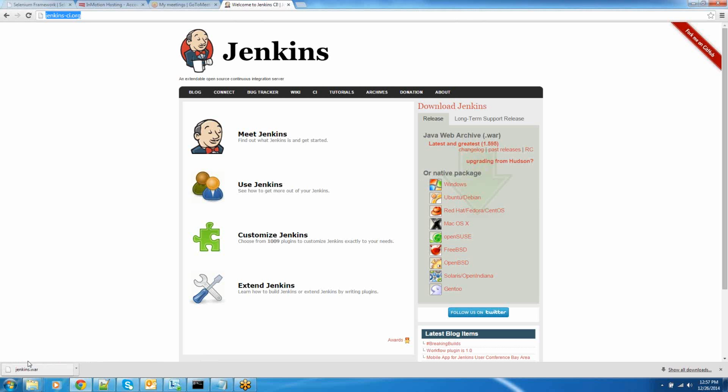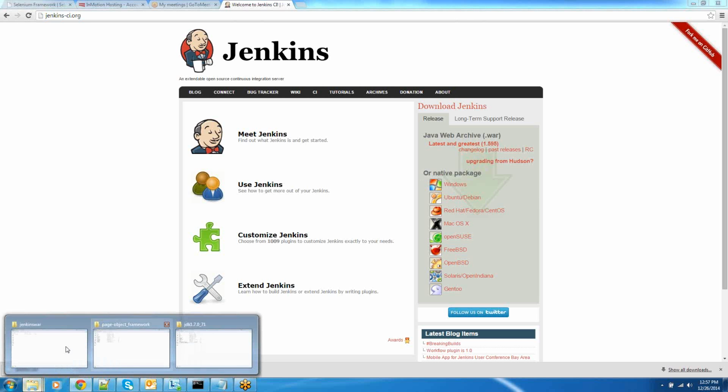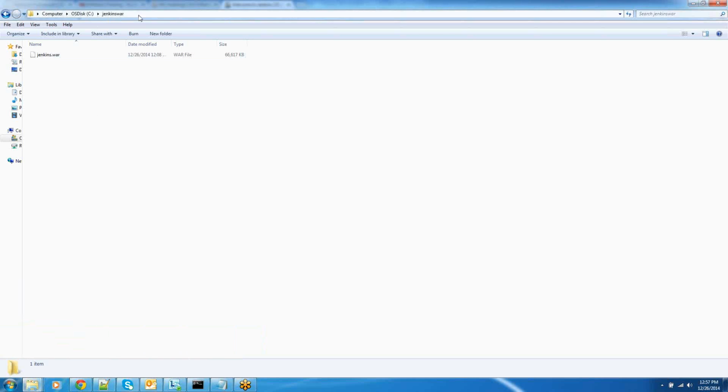Once you download it, I've already downloaded it and placed it in a folder on my C drive, c:jenkins.war. So I have the WAR file here. And the next thing you would want to do, as soon as you have the Jenkins WAR file, is start the CI server.